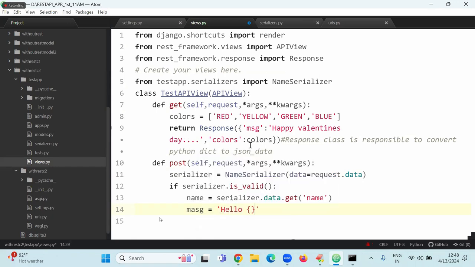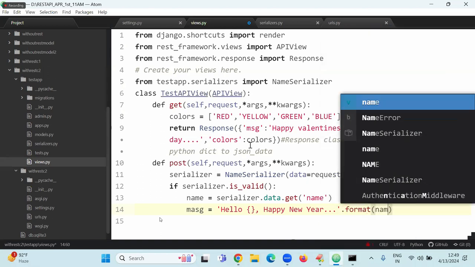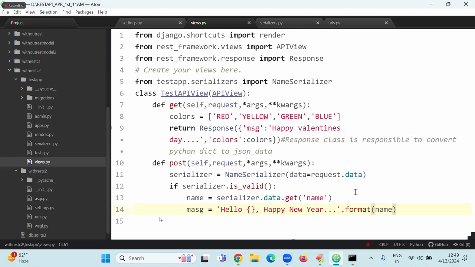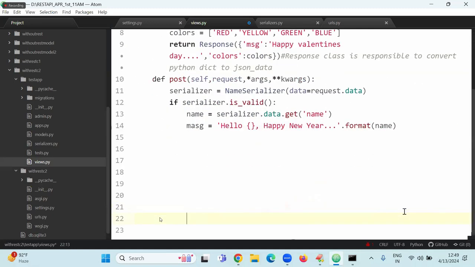This one is called as replacement operator. I have to send happy new year. The dot format is the function I can forward the name. So here the end user will provide some data from the browser. That data is passed into the serializer. If it is valid, from there I'm taking the name. I'm just sending hello name, happy new year. One message I can forward.